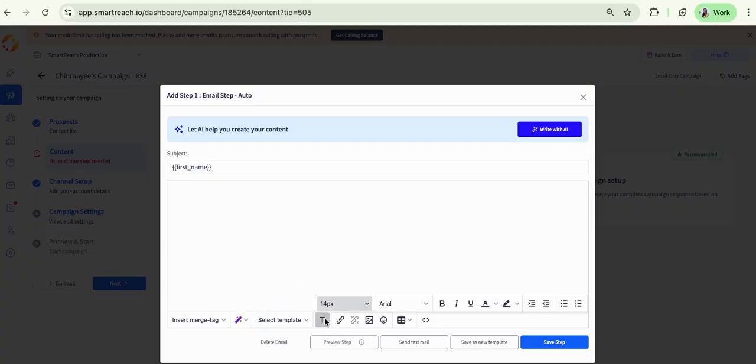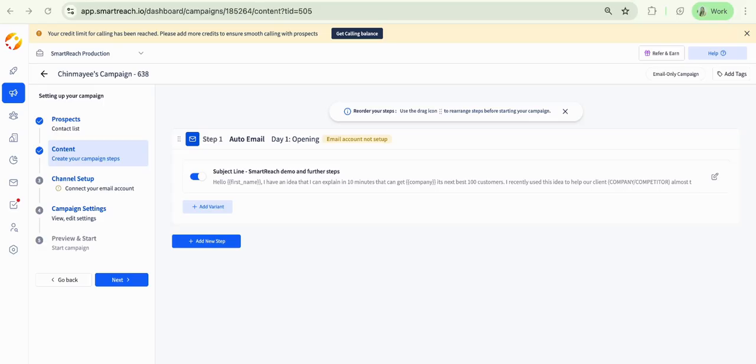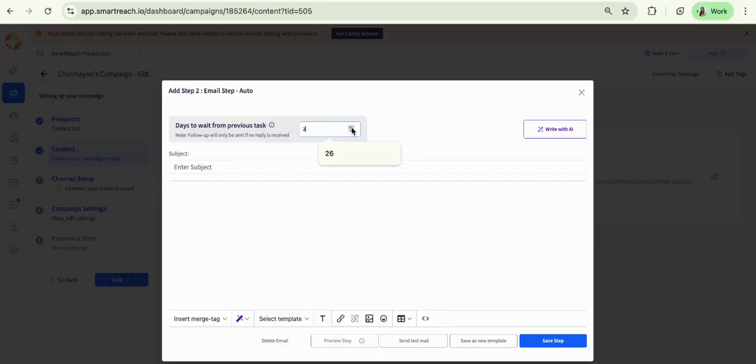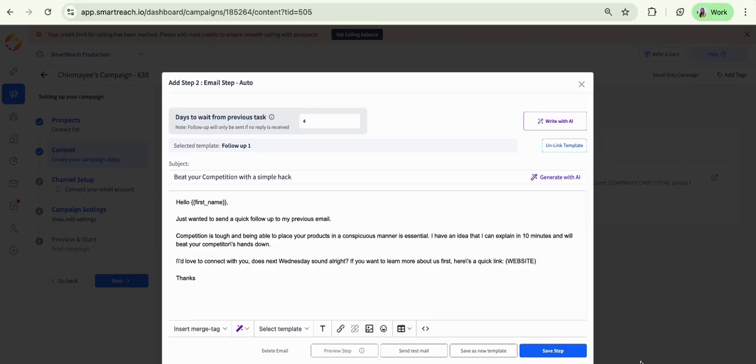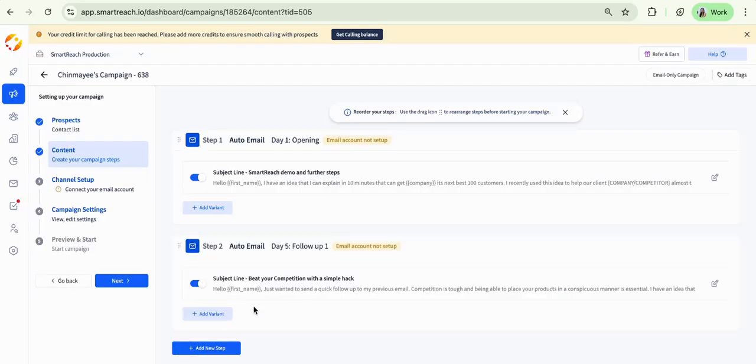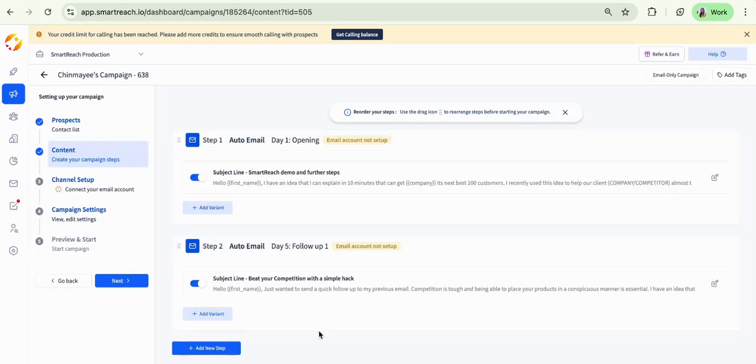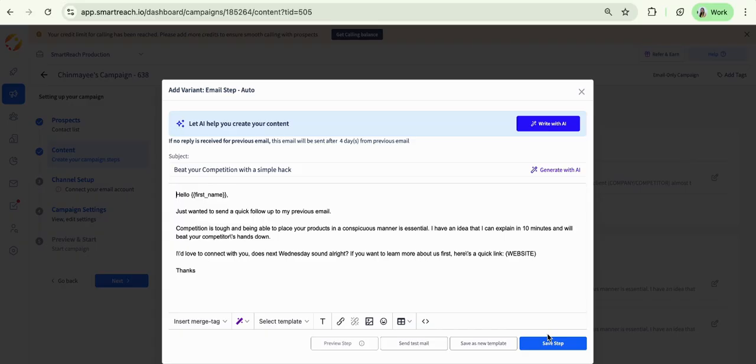You can try different fonts, adjust the font size, and choose from a variety of formatting options. You can insert links, images, and tables, and even edit the HTML source code. After your first email, you can add as many follow-up emails as you like. These follow-ups will only be sent if the prospect does not reply. Once you've added the steps, you can save them and create a sequence of emails you wish to send.